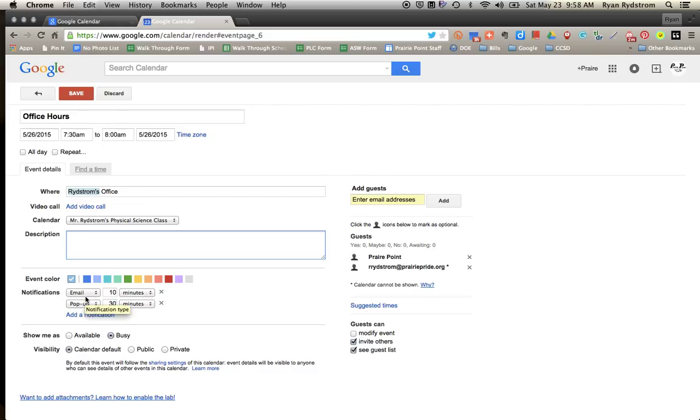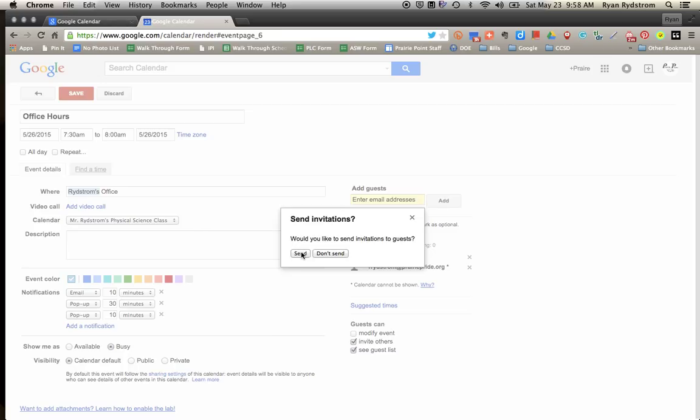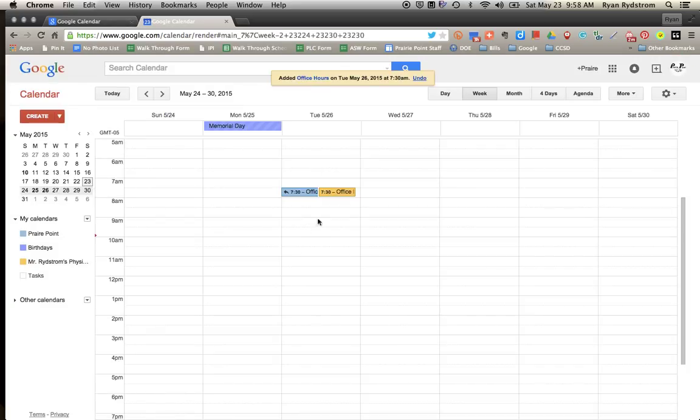and then you can set up your notifications as well for it to email you in 10 minutes or a pop-up. You can add a different type of notification. If you've linked your cell phone, you can add it to text message you as well. Okay, so I'm going to hit save, and then we can send that notification. And as you can see here, here is the event. That's just telling if someone has accepted the event or not.